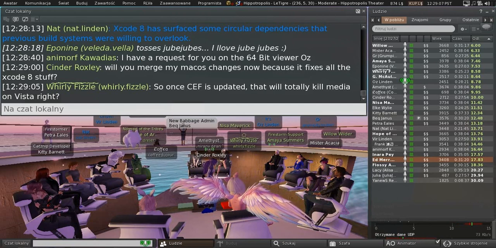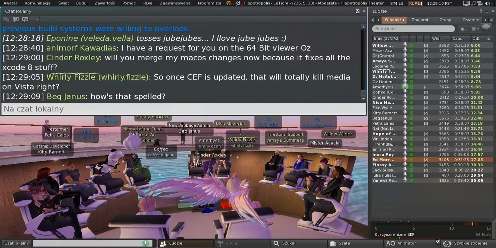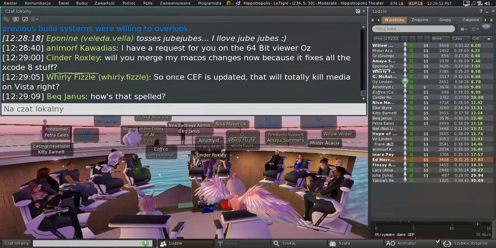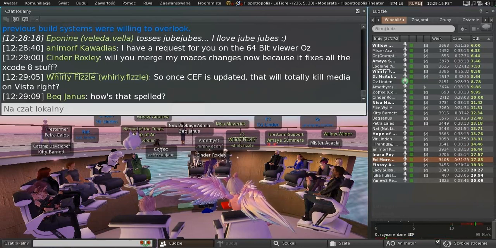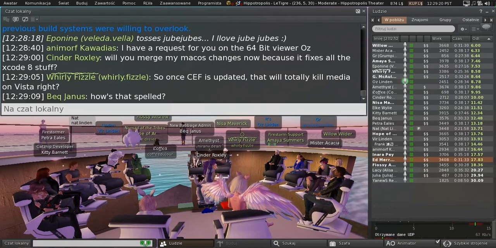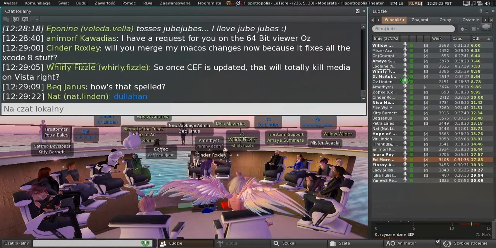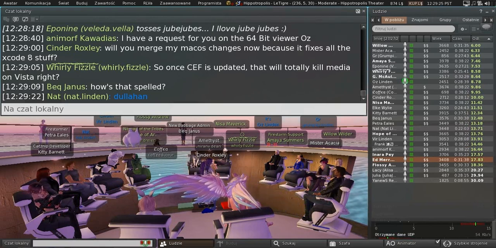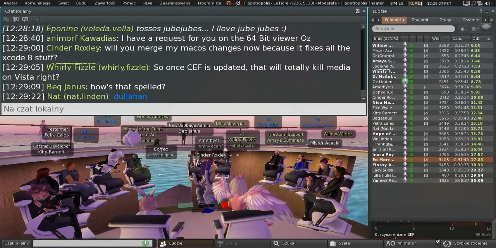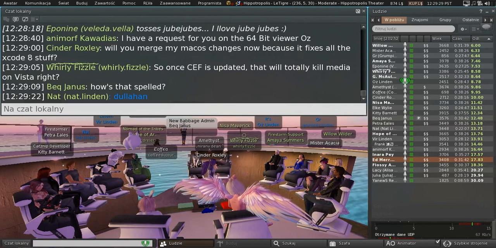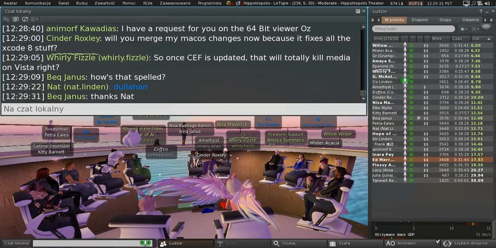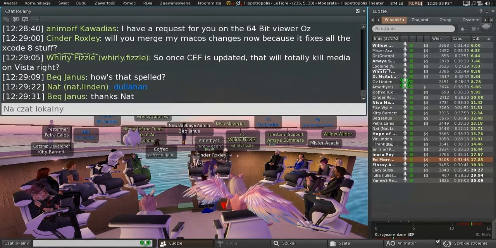It's really... Will it finally fix 60 FPS? I don't have any idea. So CEF is coming, a newer version of CEF, and it will be, yeah, Dullahan. Look it up on the wiki. It's on Wikipedia. Names. It's kind of cool.